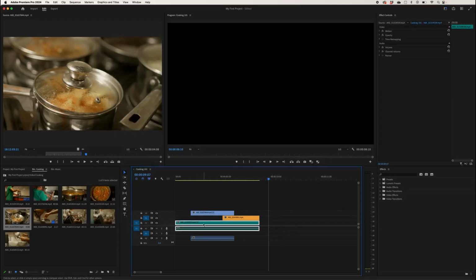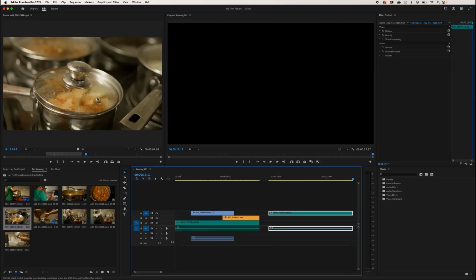Same thing if I want to say target video layer 3 and only audio layer 1. If I copy and then paste, you'll see the video goes to V3, but the audio stays in A1. So that's what track targeting does.